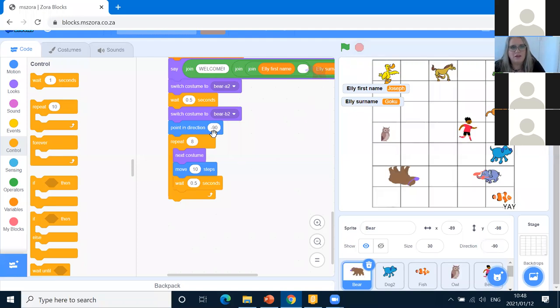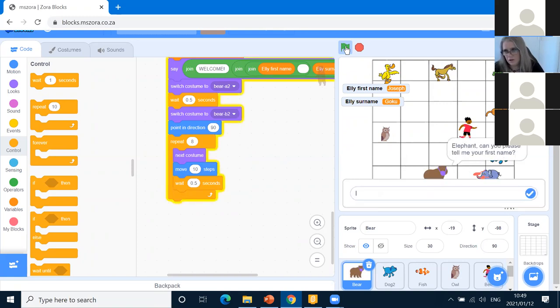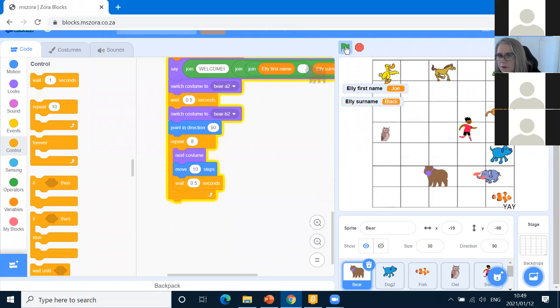Right, so we have to change that because that's not going to work, is it? So I'm going to just keep him at 90. Now we're going to see if that makes any difference. Click the green flag, press the space key or any key. Elephant says they greet. And then ask for the name. Call him Joe Black. There we go. Welcome. And now he's walking backwards. So that doesn't work at all, does it now?